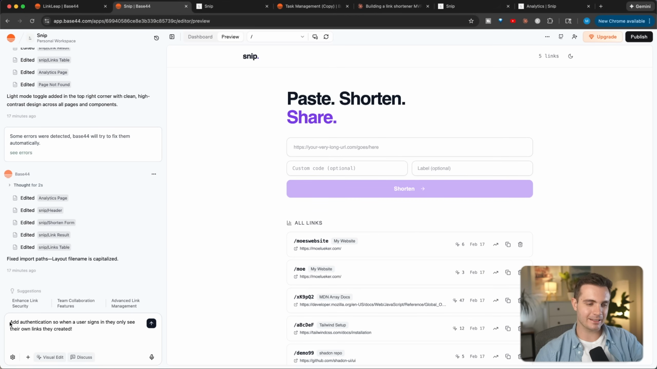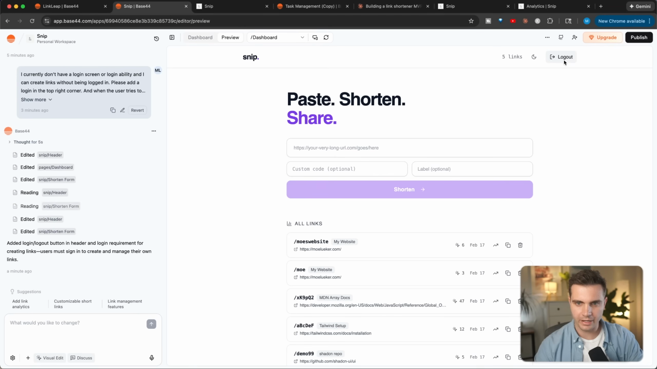And all I have to ask it is to add authentication so that when a user signs in, they only see their own links they created. And let's hit enter. A few moments later, we now have a login and logout screen right here. So let's test it out.